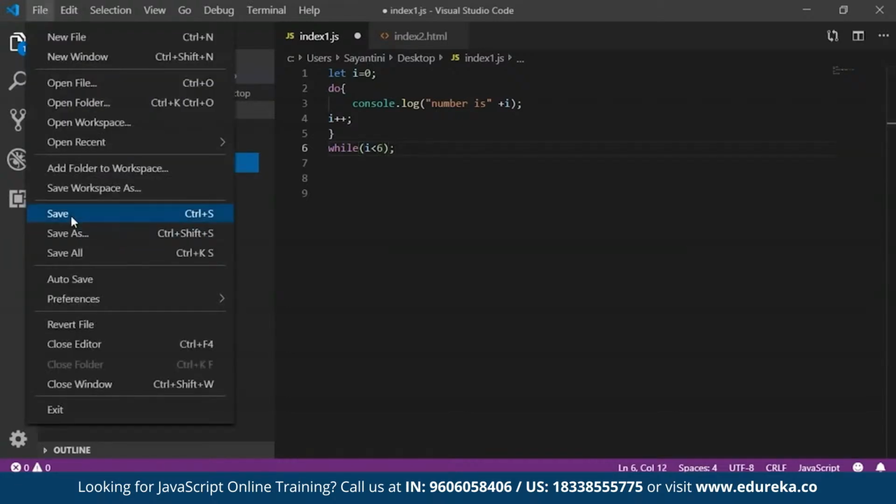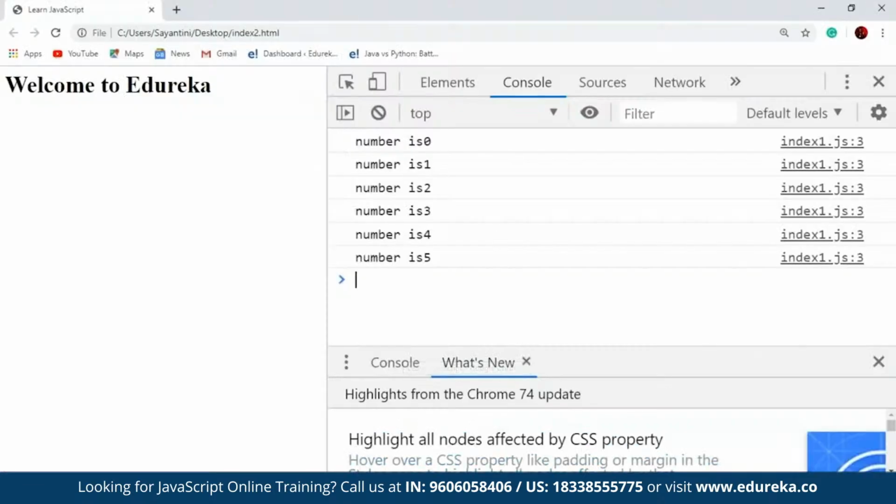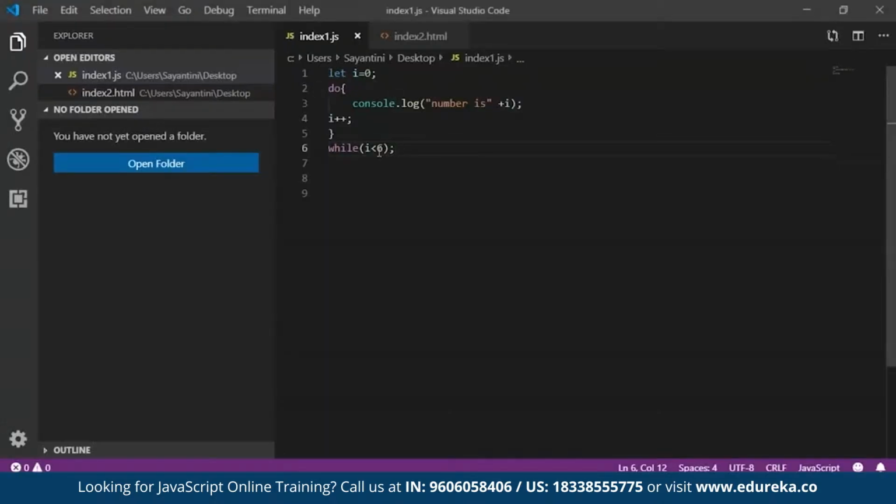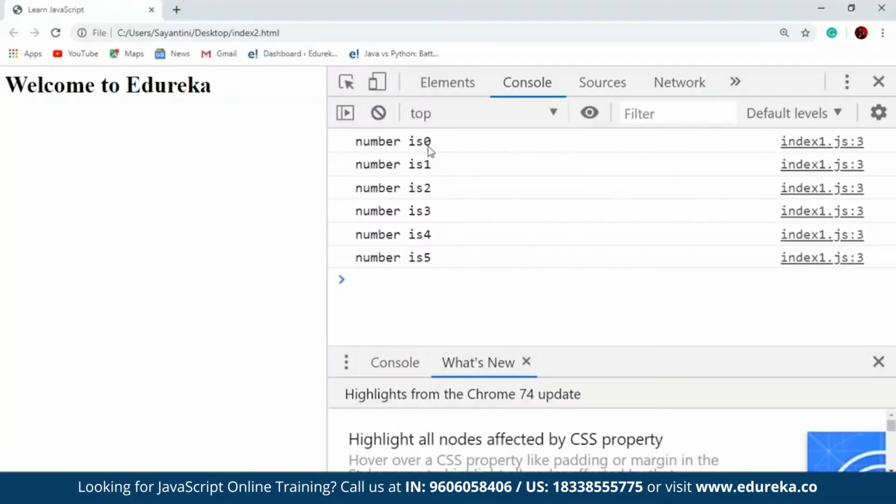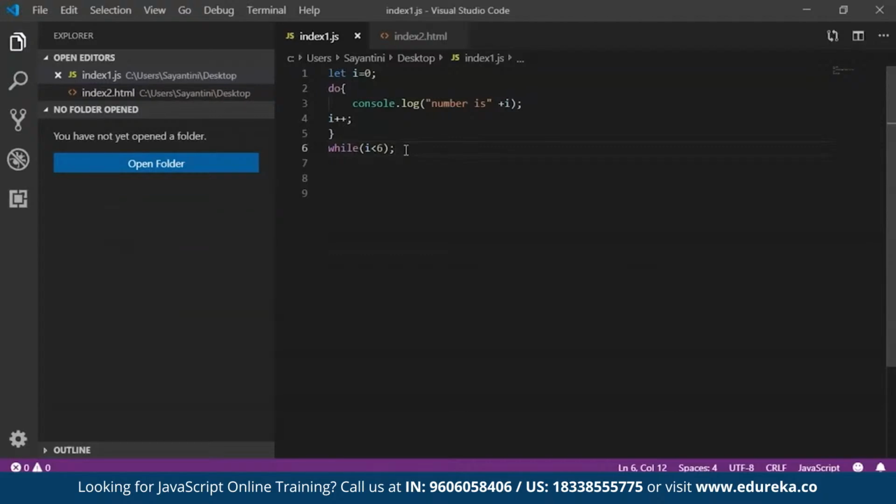So now let me just save this one and go back to my console and refresh this and see. Here you can see that it's printing the value from 0 to 5. Previously we had given the condition as I should be less than 5, so it printed till the value 4. Now in my do while loop, I have checked till I value less than 6. So here it has printed the value from 0 to 5. And as soon as the value goes to 6, it comes out of the loop.